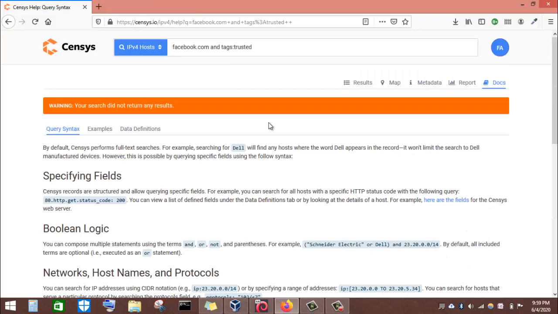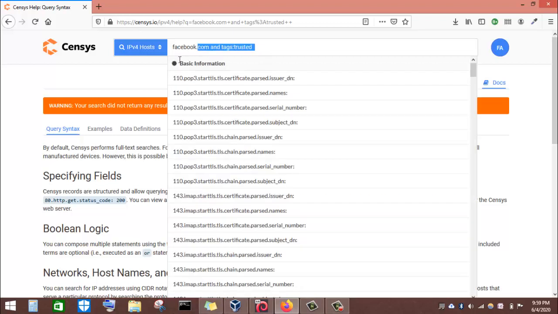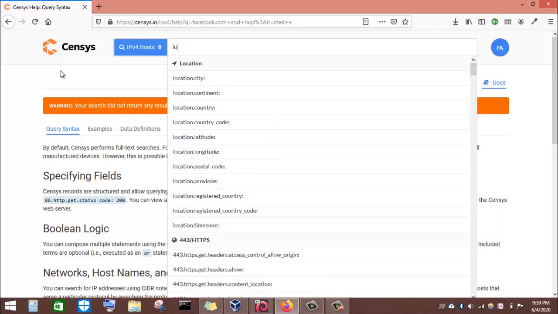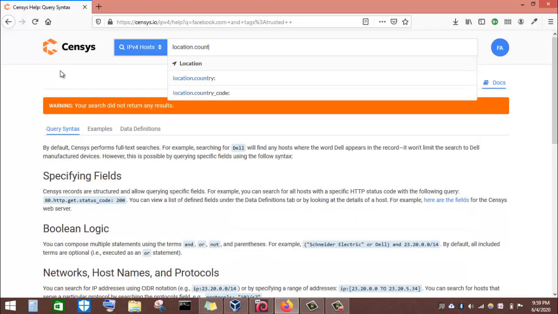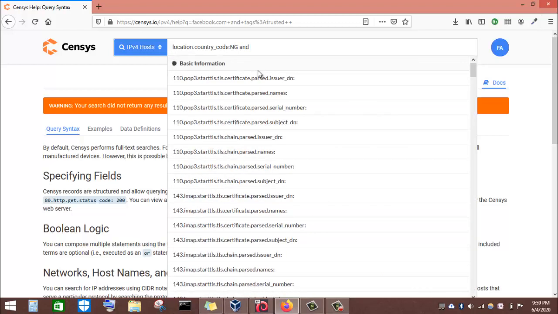Using Censys, we can also find a device in a particular location with a certain HTTP status code. Say we are looking for devices in Nigeria with a particular HTTP status code, then this is how we go about doing that. We just come to the search bar and enter the location search filter, location dot country dot country code. The country code I want to search by is NG, followed by the other search criteria.